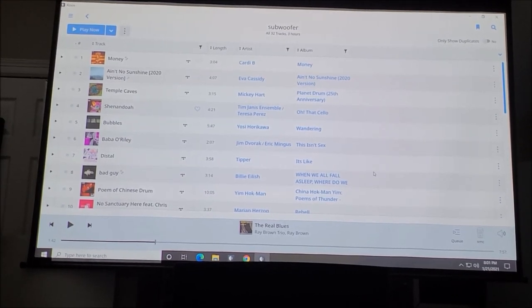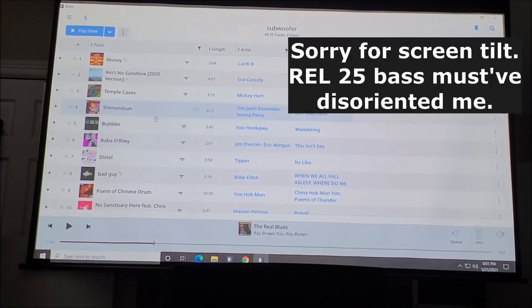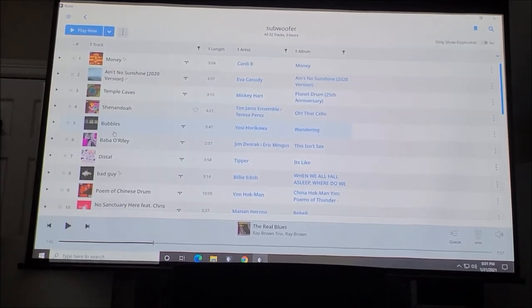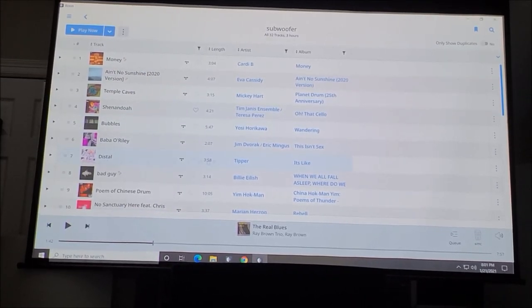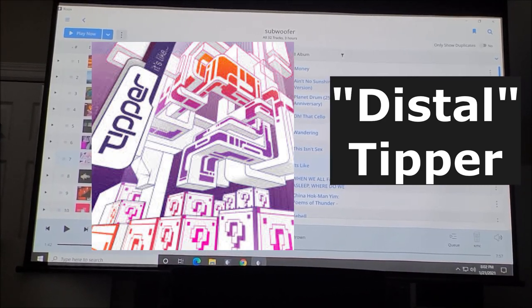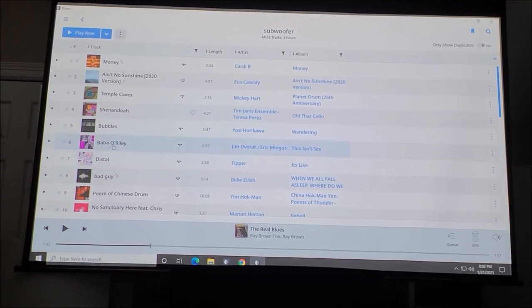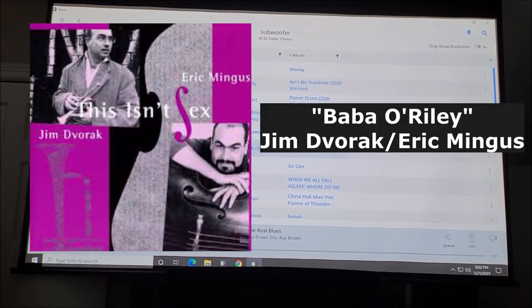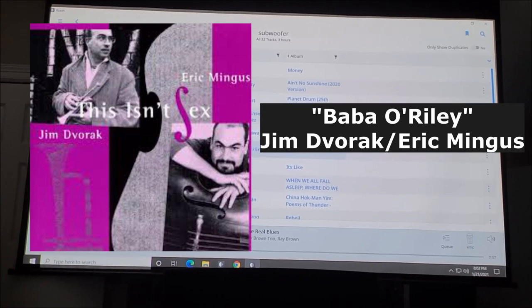If you're buying a server that doesn't have Roon and doesn't allow you to adjust for digital clipping, you're going to be listening to a lot of clipping on this song. And also this one here, Distal by Tipper, another super fun song to test bass.